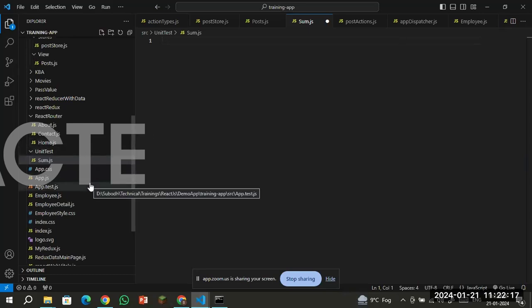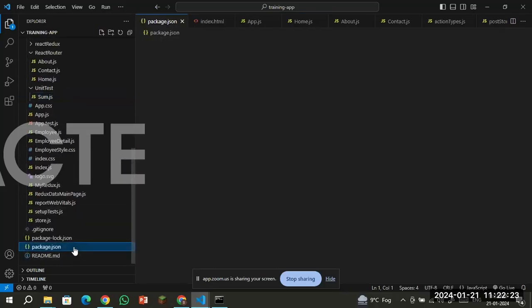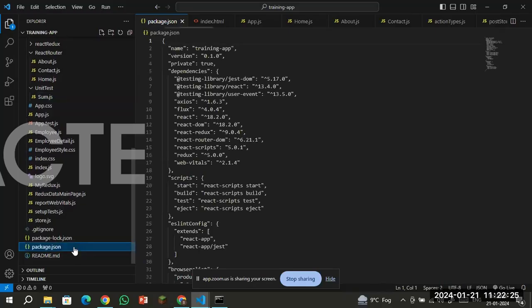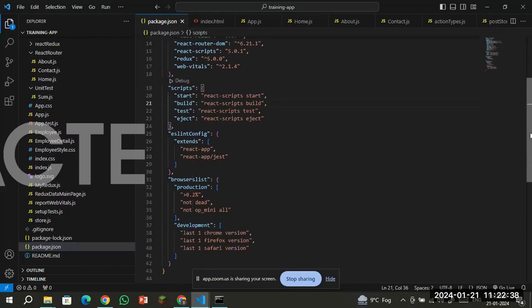So here I think I have done a little setup. In the package.json, you will see we have the react-scripts test. Whenever you install your package for Jest, you will see there's react.jest.